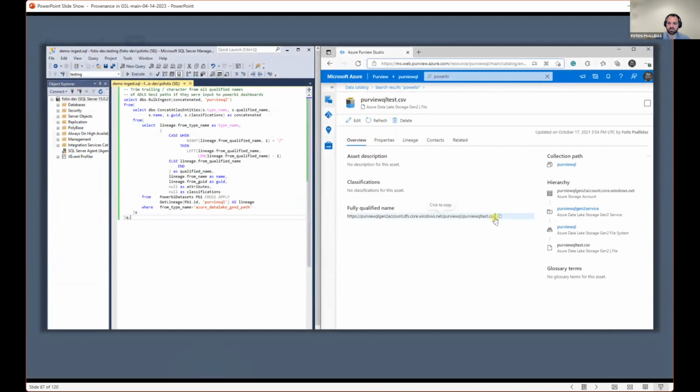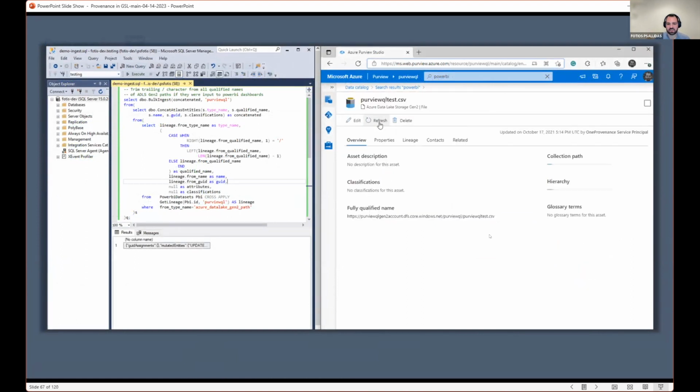And what we try to do here is to trim this trailing slash, which was the actual ask from the customer. Trying to do so for all the Azure Data Lake Gen 2 paths. On the left, you can see the query that I was showing you before, a little bit more verbose. Once this completes, we can refresh and we can see that we have edited the qualified name.